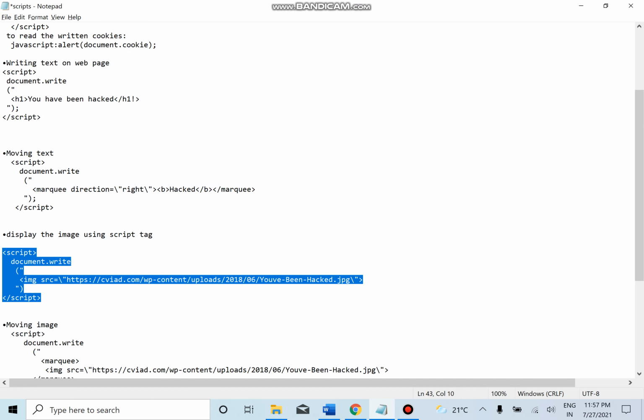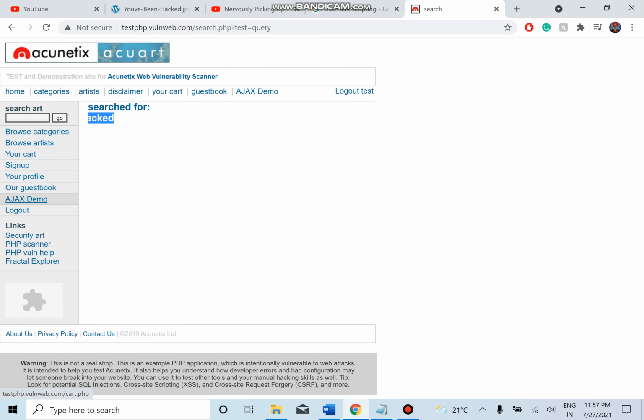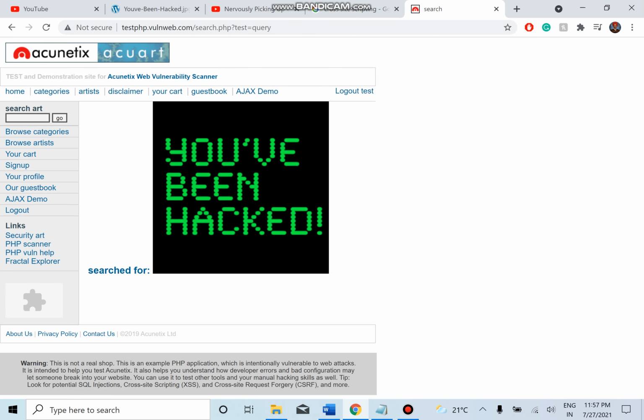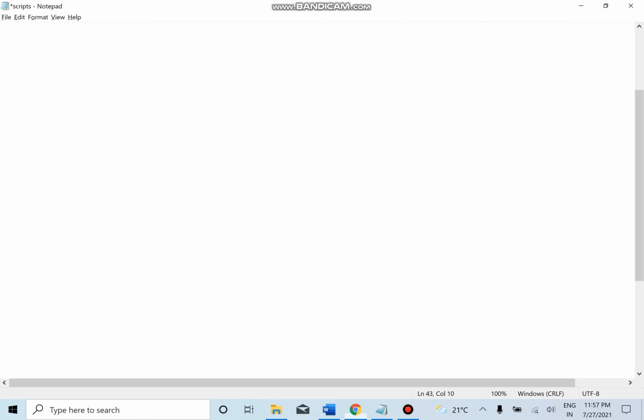Why not display an image on the website? Copy this. This is the image, giving the source of the image. Paste it here, hit the go button. As you can see, we are able to successfully add the image tag in the website also.